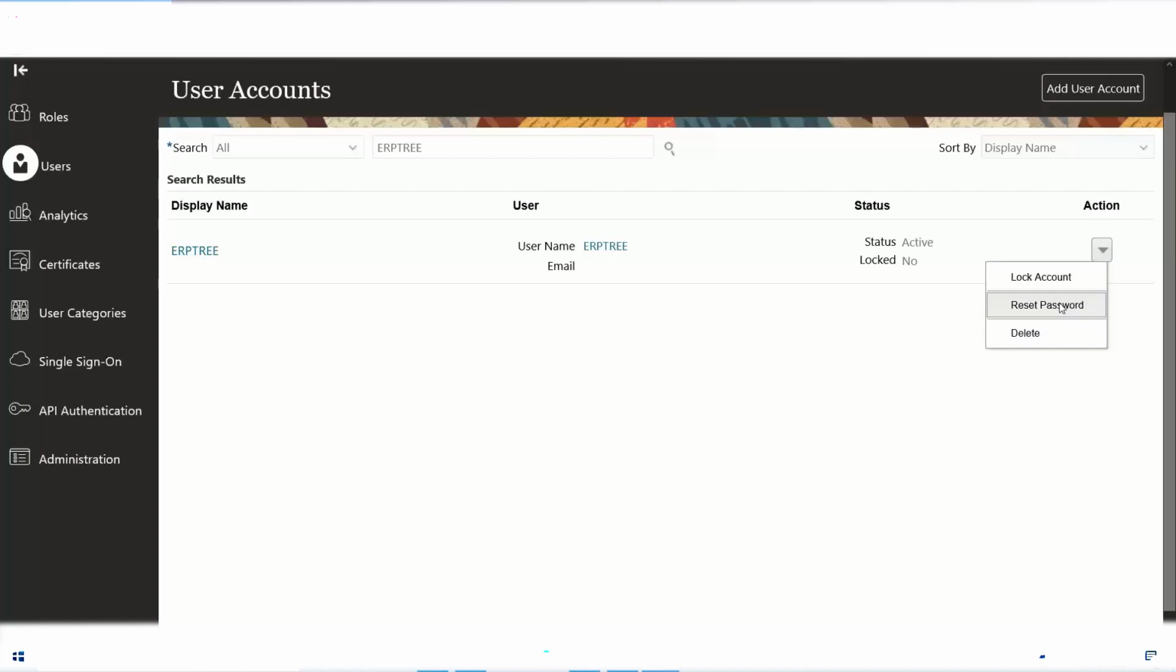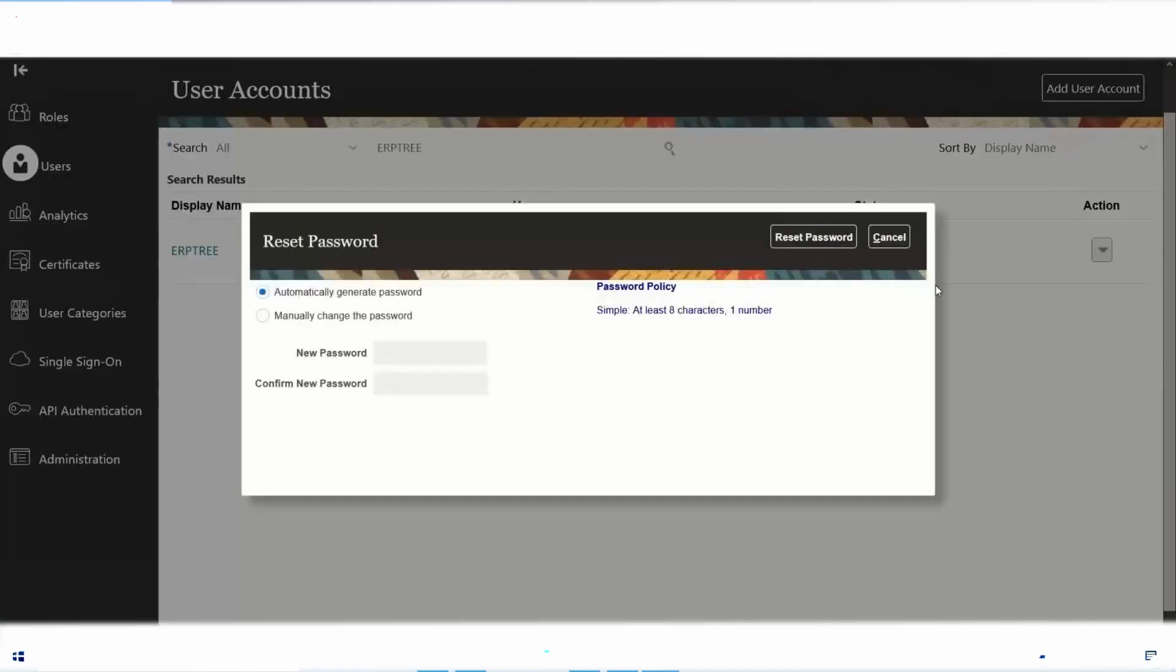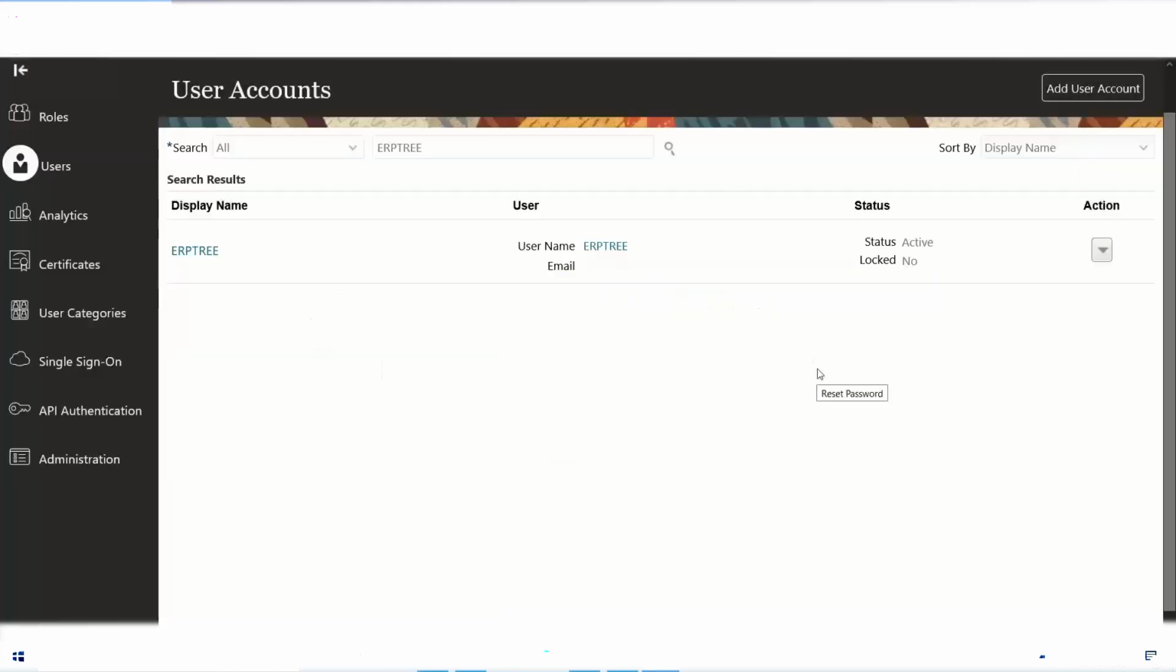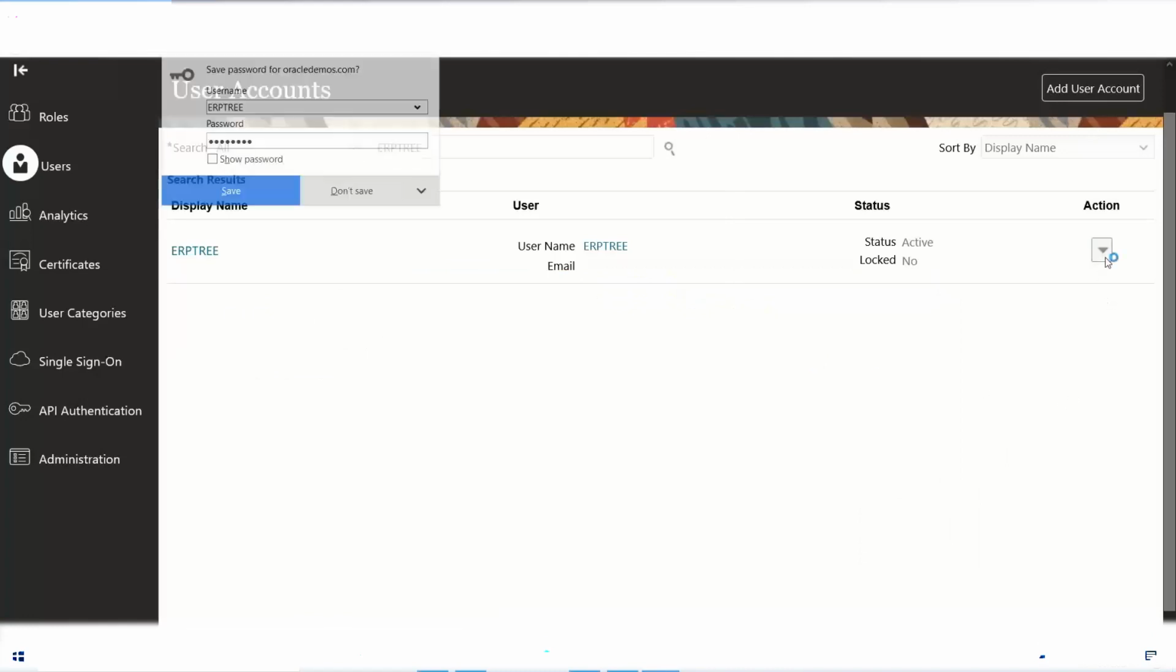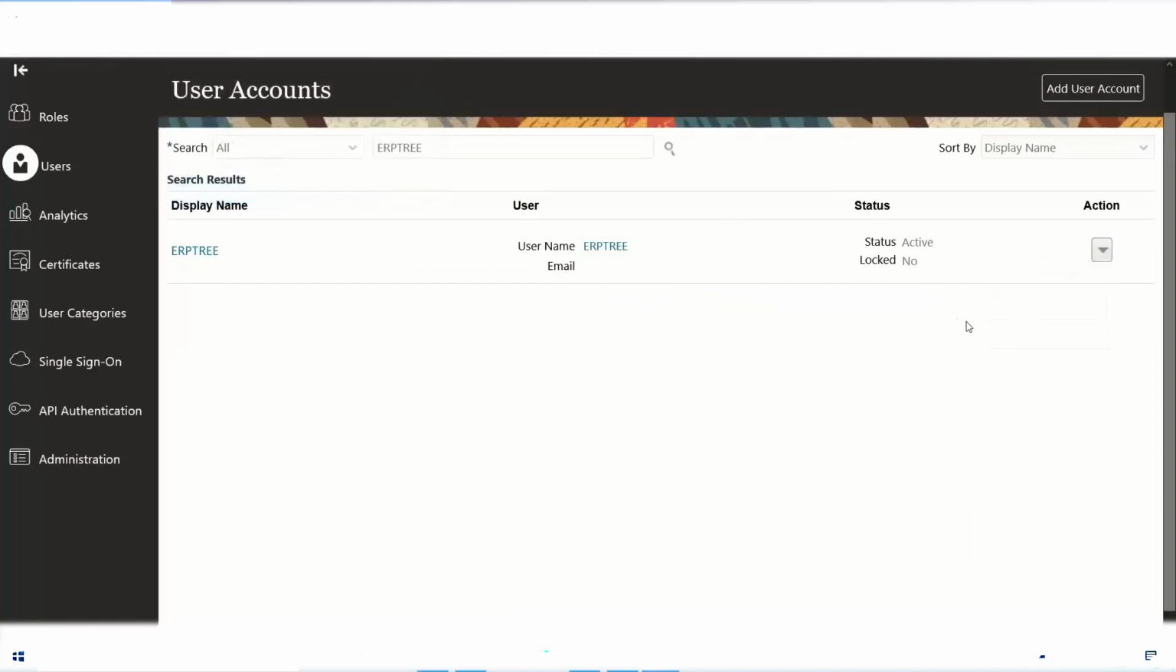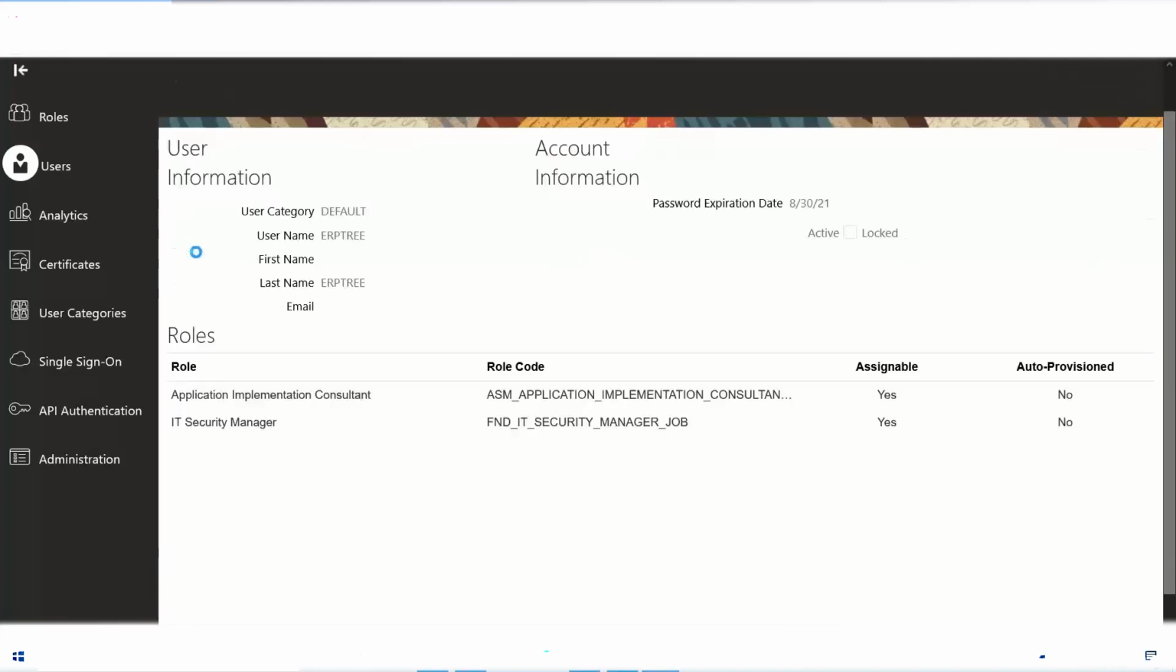Let's see how to reset the password for the user. Select manually change the password and provide the new password. This is how you can reset the password for the user. Don't delete any users, and there is no need to lock the accounts. So this is how you can create. If you want to open this user account, you can click on the display name or username. For both, they are giving the hyperlink. So just click on display name.